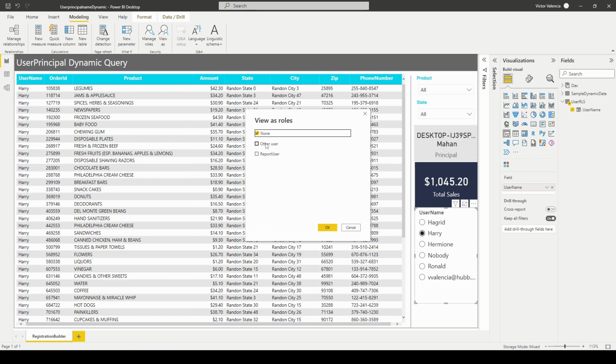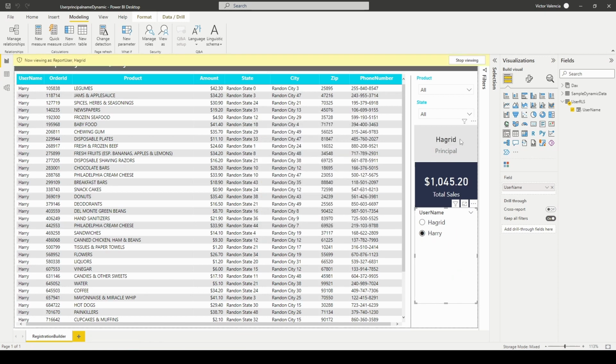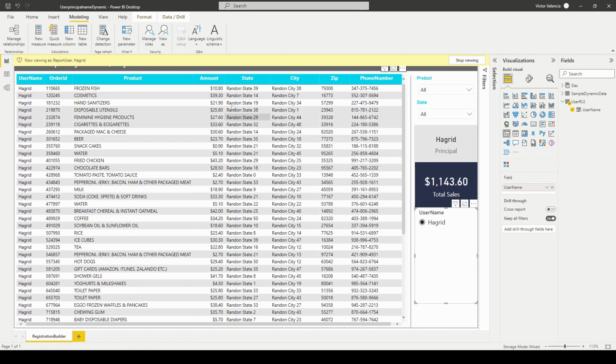So let's log in, and let's say on our web page, Hagrid is logging in, right? Right now we have it filtered to Harry, but let's pretend that Hagrid is logging in. If Hagrid logs in, our user principal is capturing Hagrid, but our filter is still pointed to Harry. So we have to point it to Hagrid. And now it's filtering the data. So let me stop viewing for a second.